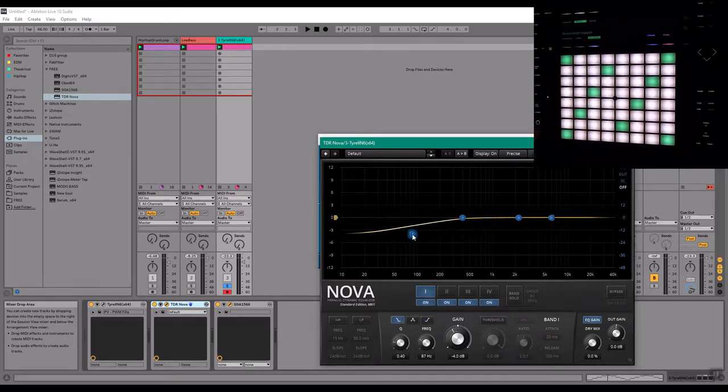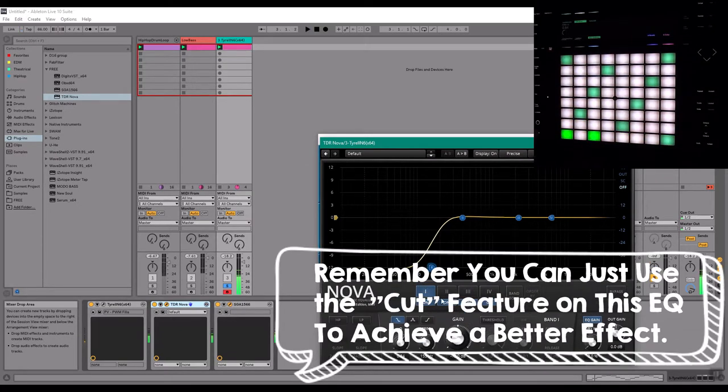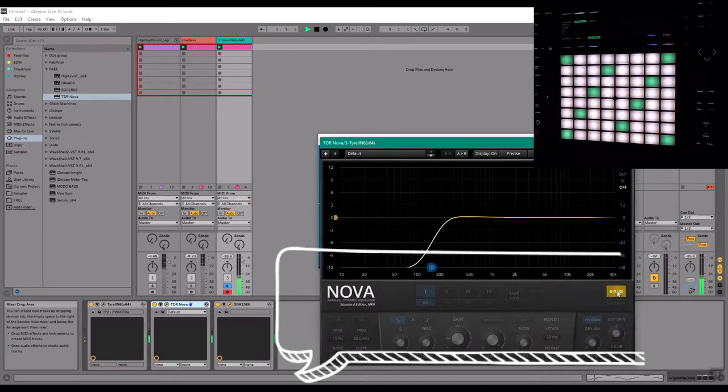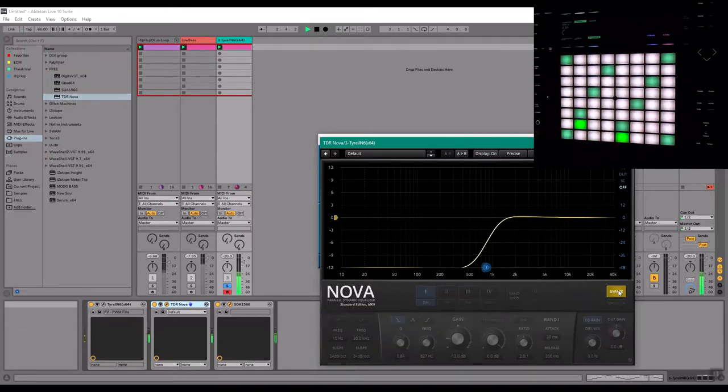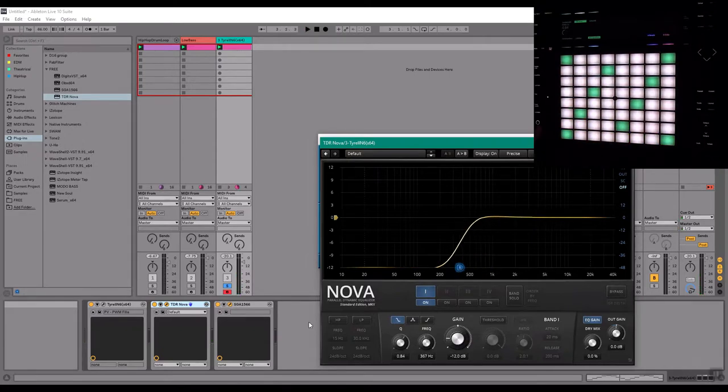So I'm going to click this cutoff, and this time I'm going to cut it off even higher. I'm going to raise the Q up so that it's a sharper cutoff, and I'm going to do it around 200 or so. And that way we cut off a lot of the bass and it doesn't compete with our bass line at all. So I'm cutting it off at about 500.